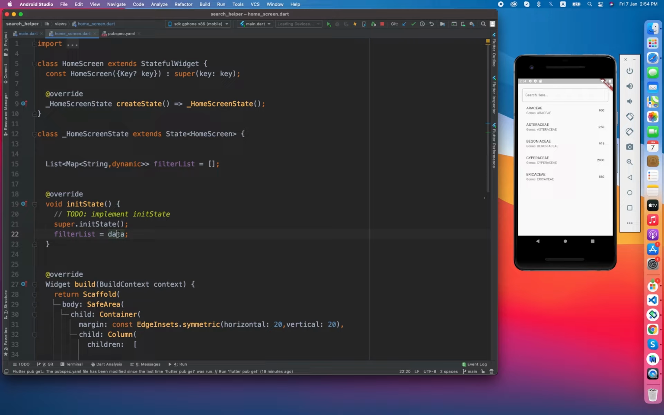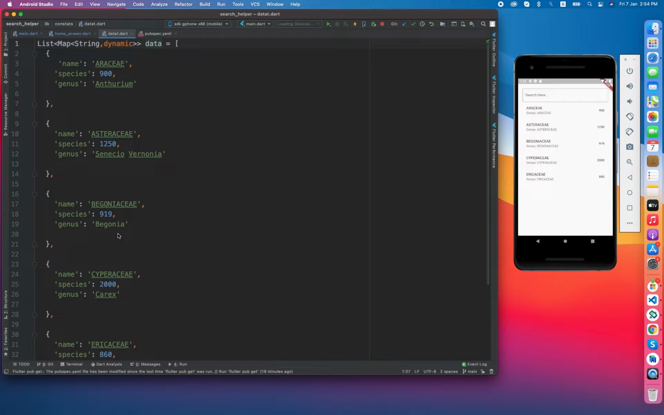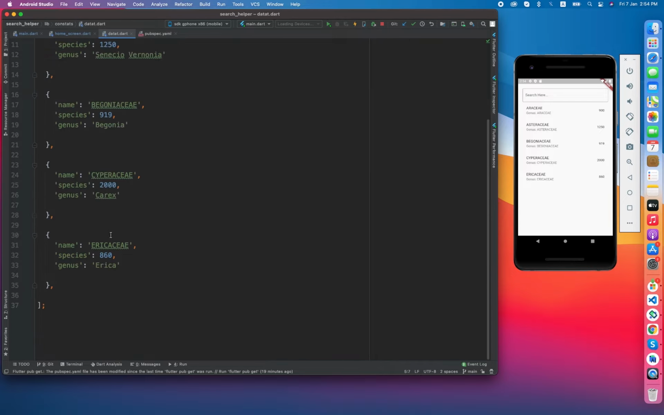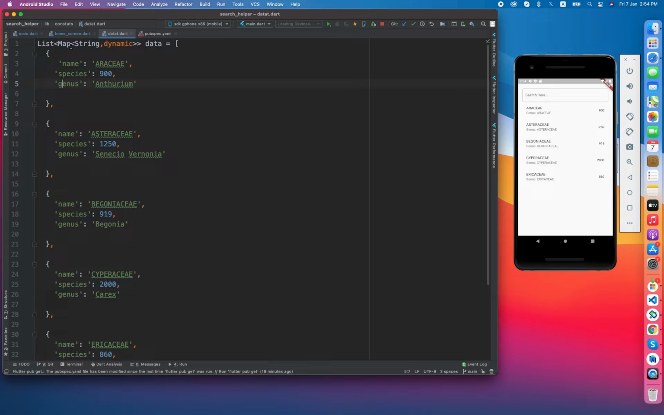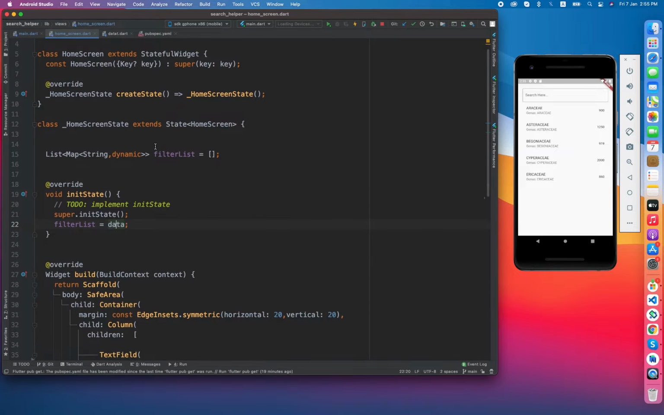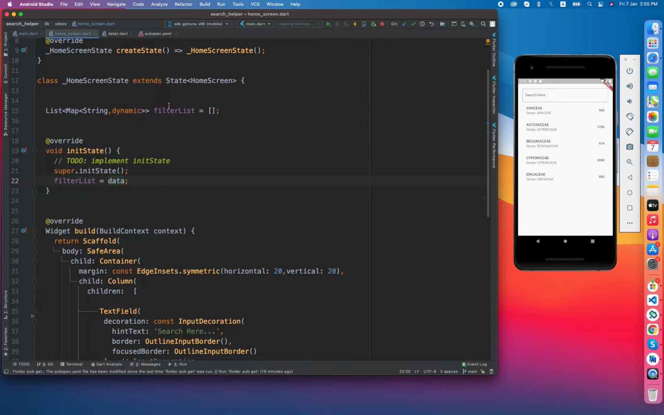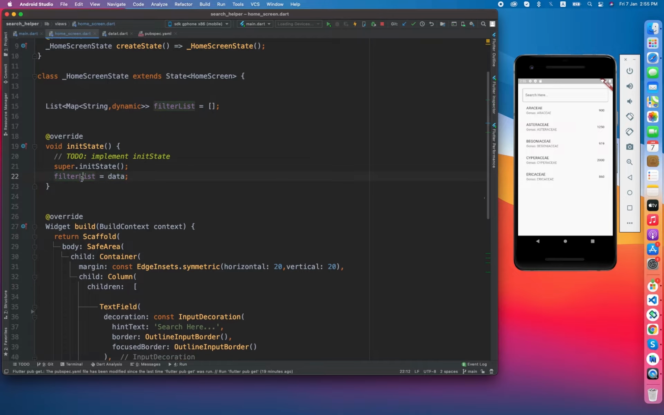Now let's see what the data is. I have created a list of map which contains some information like name. Basically this information belongs to a flowers family, one family named Erica, species and genus. Exactly, there are some families I have written there with their species and other information. Now I want to search through this list. First of all I have to make a copy of the original data, which I have stored in the filter list, right?